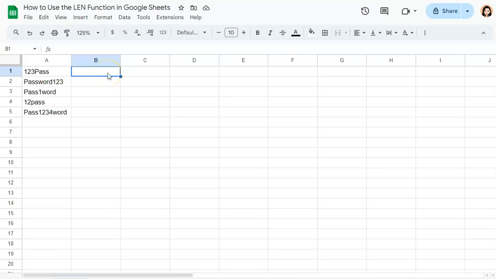Let's get to it. So we're going to start our formula with the equal sign, type in LEN, and select the text. Press enter, and you have there 7 characters for this password. So this one doesn't pass. Let's try and do that with the rest of our passwords. And as you see, only 3 of these passwords pass our criteria of having at least 8 characters. And that's one example of how to use the LEN.